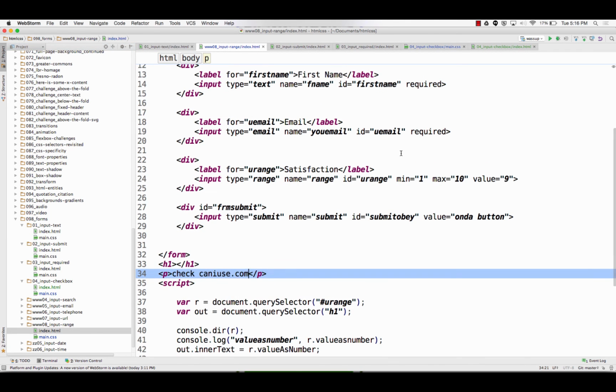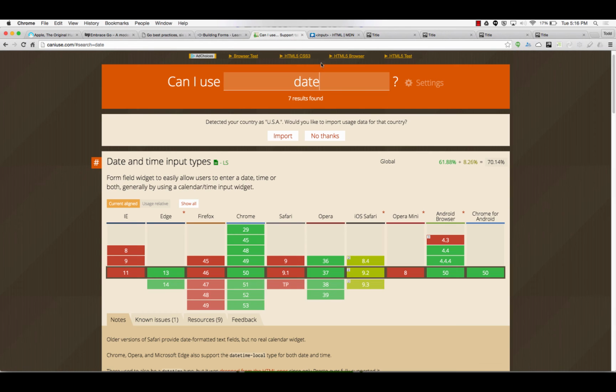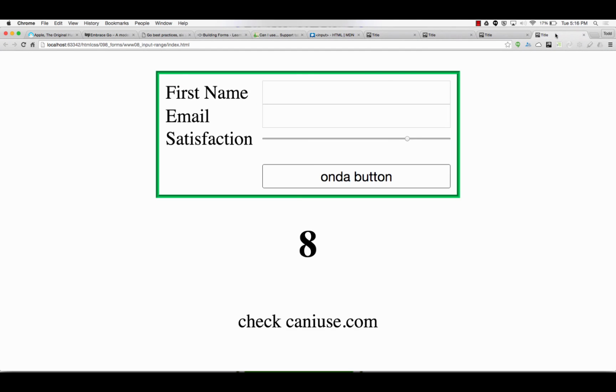Range is kind of fun. That's cool. That actually has pretty good support. 88.63. I like 95. 12% we're starting to lose money. People are like, that site didn't work for me. So you can't quite use that, I don't think. I think 95% is the benchmark.